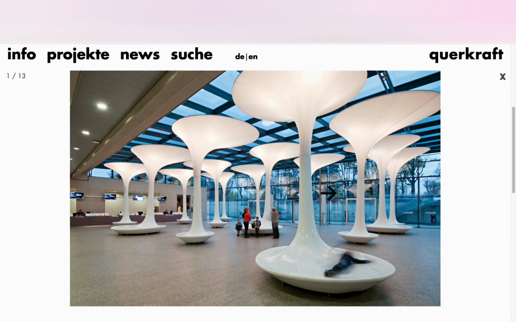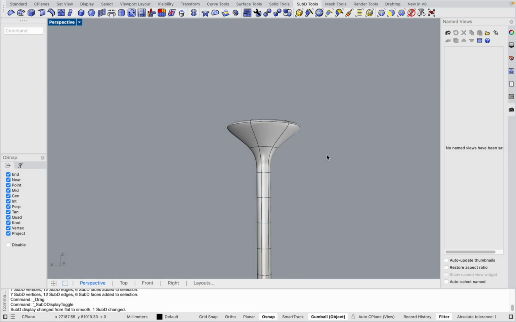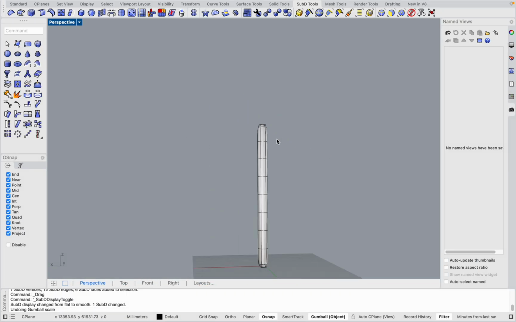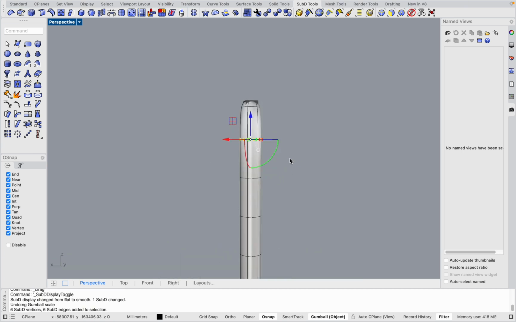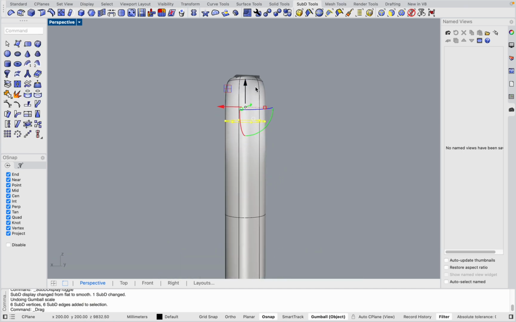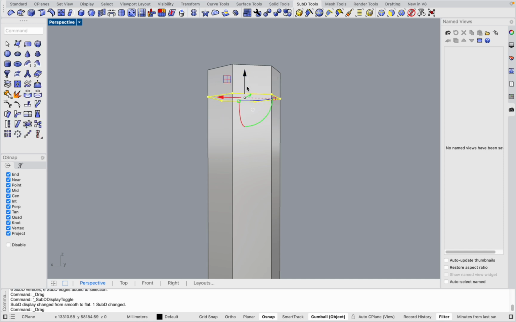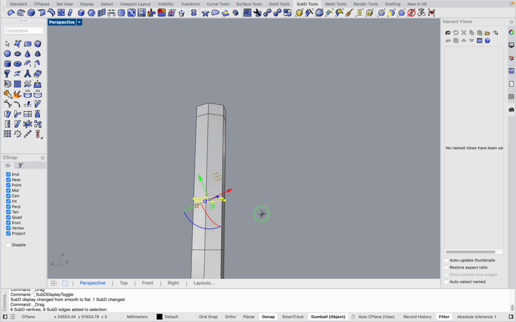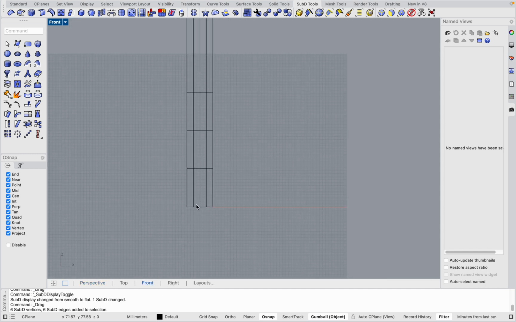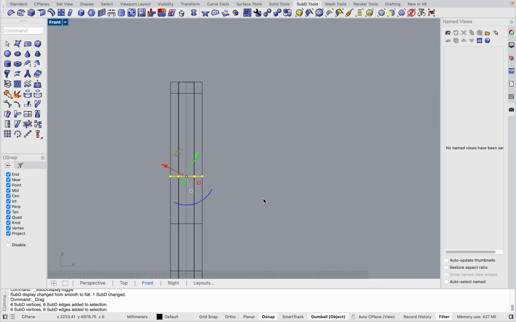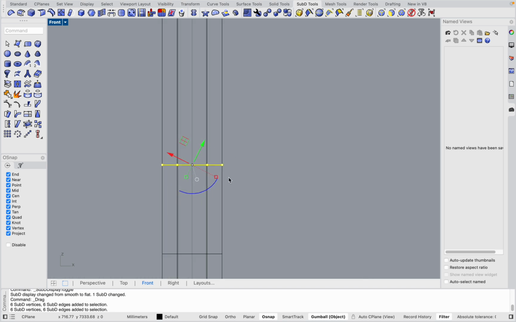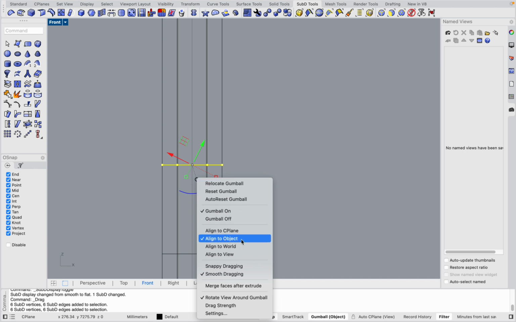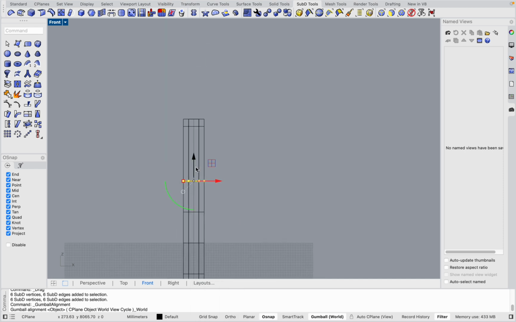Let's look at the reference. I think that first let's move this ring, this loop, slightly up, and let's also move this thing. Let's select it carefully. Oh, why does the gumball look like that? That's strange. It is aligned to object. Well, let's align it to world and move it also up.